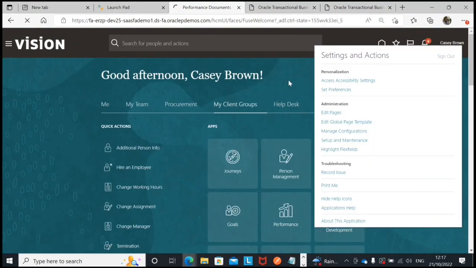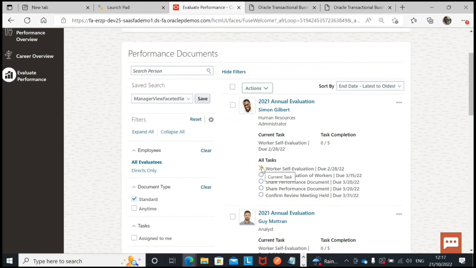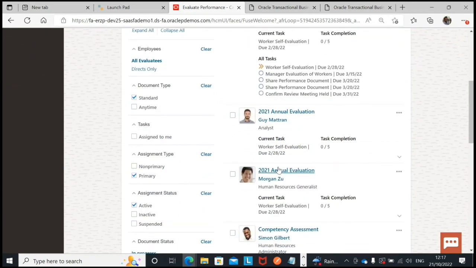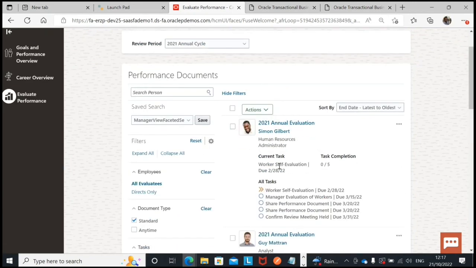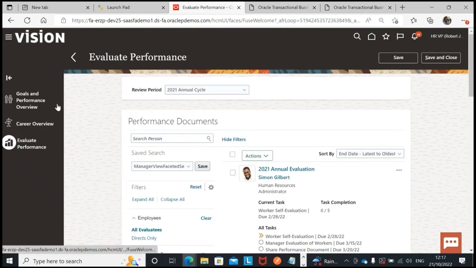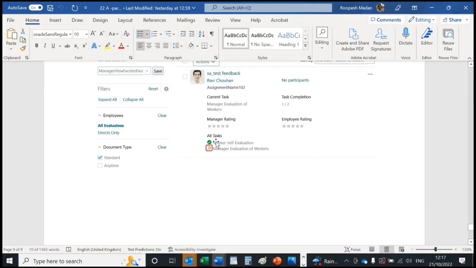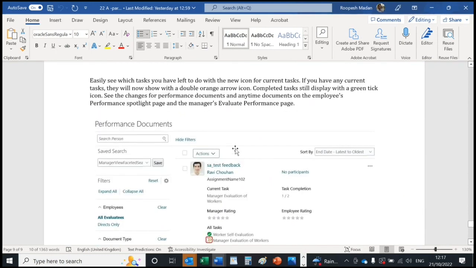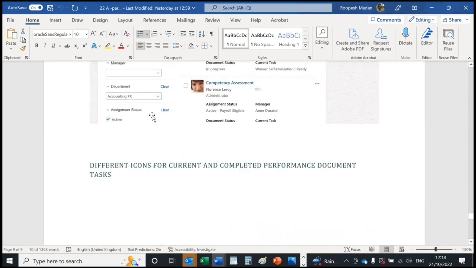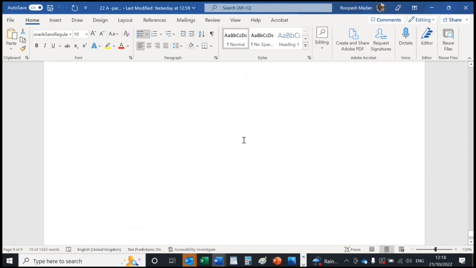How will the manager see it? Yeah, if you see, this is yellow because this is the current task. And in case he has completed this, this will become green and this will become yellow, like this screenshot shows. Once you click complete on worker self evaluation, this will become green and nothing else. And you don't need anything to enable this. Yeah, that was the last feature.